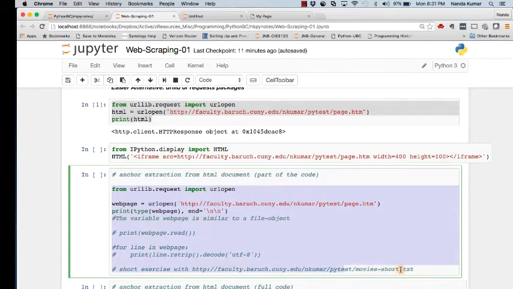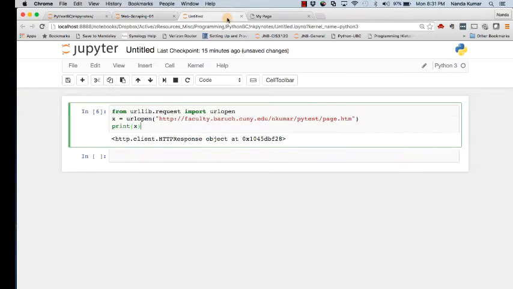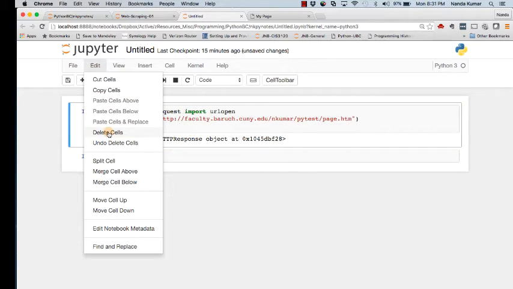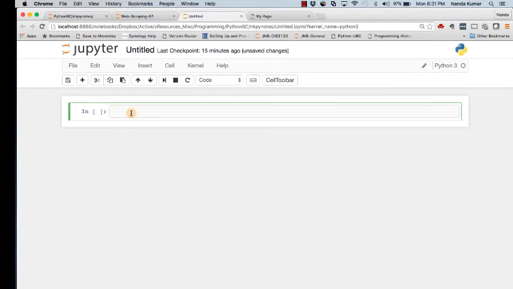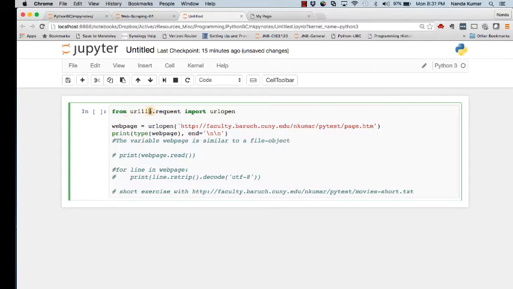Let's see if we can get this to do some useful things. So I'm going to go back here and delete this cell, so again we'll work in an uncluttered environment. Okay, I'm going to paste this new code. The first line should be familiar to you: from urllib.request import urlopen. We are importing the functionality we need from a Python library.